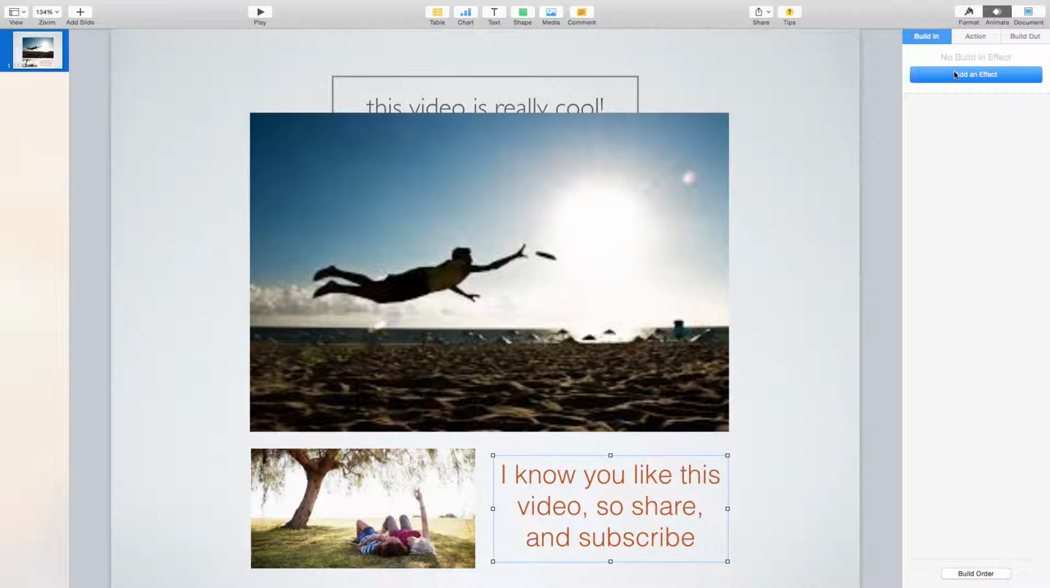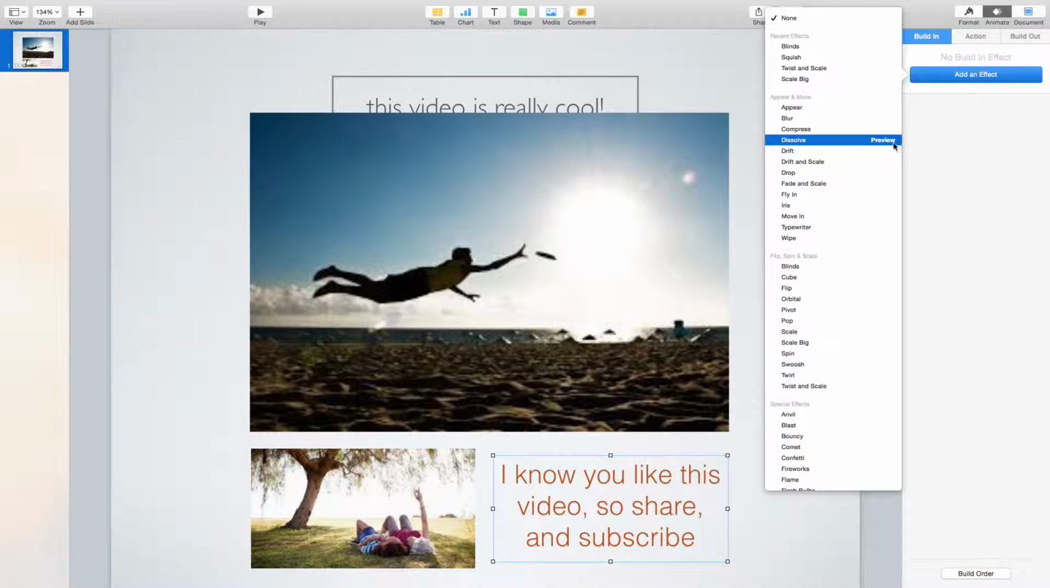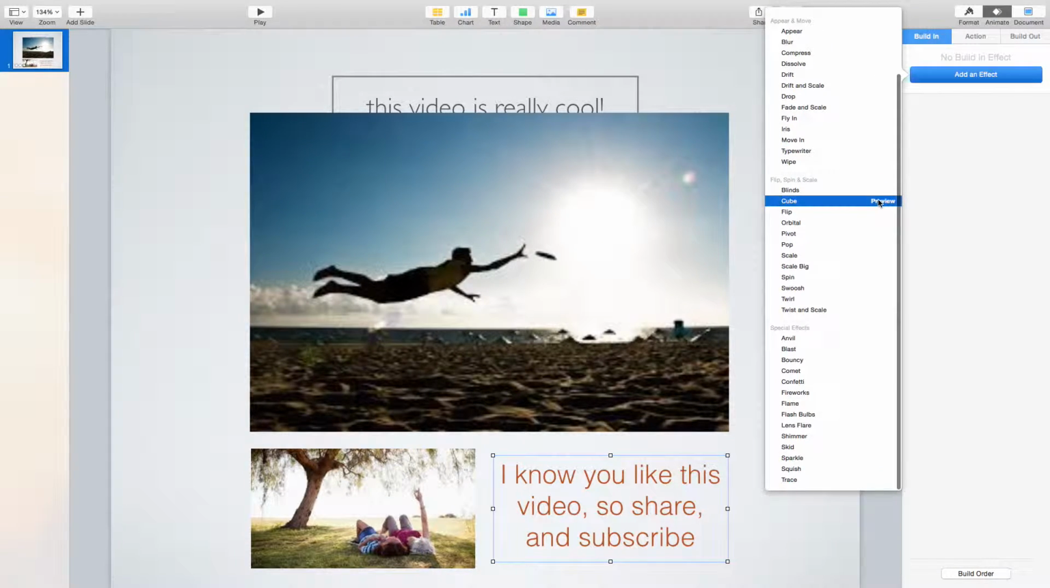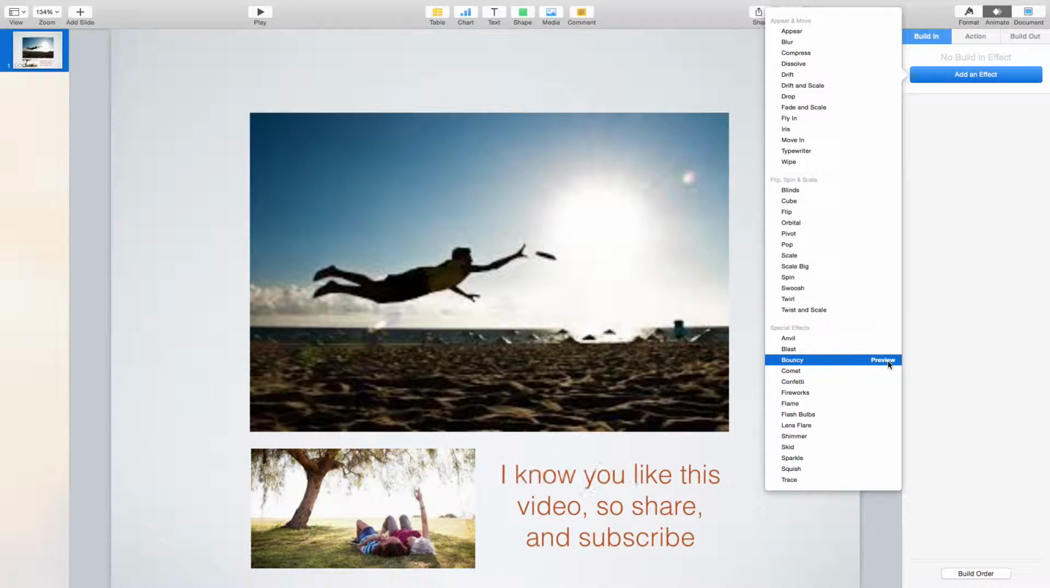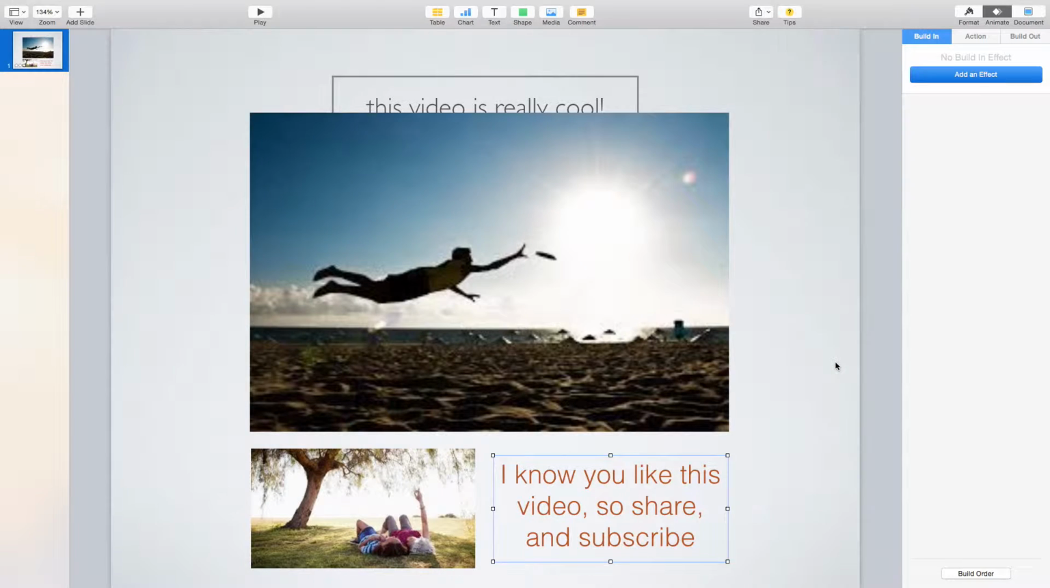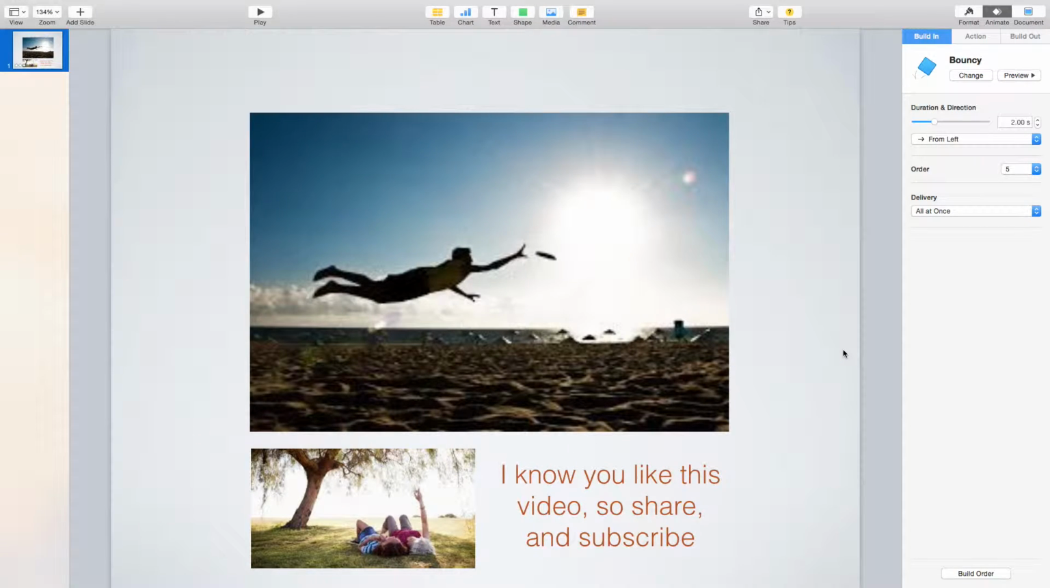I go to build in. It's a text, so you're going to have much more options than the other ones. Let's look at bouncy. Wow, that's quite dramatic. Yeah, I'll stick with that for now. So it comes in there.